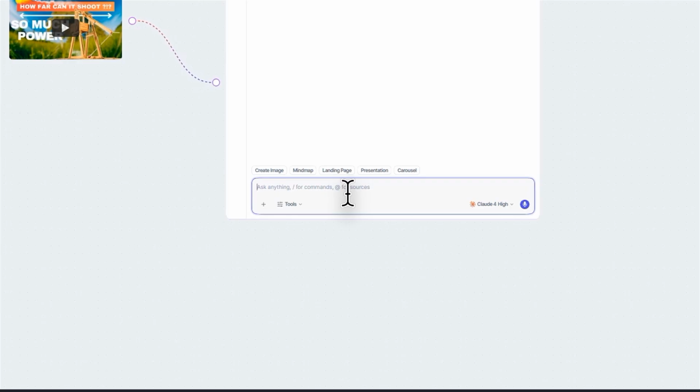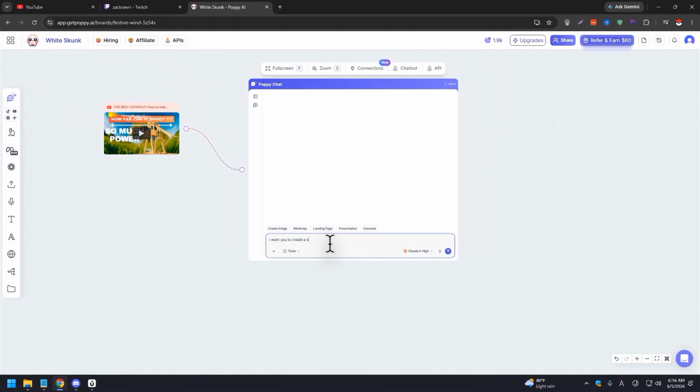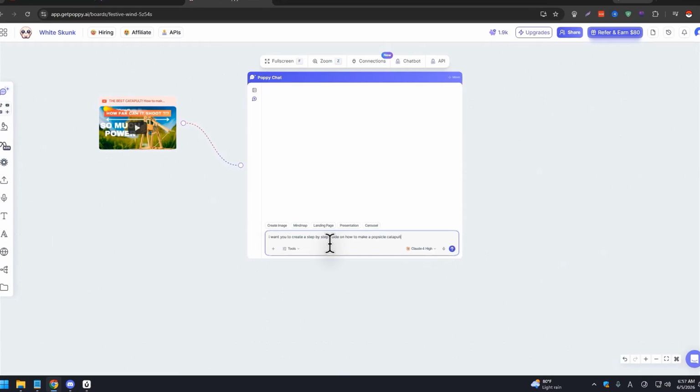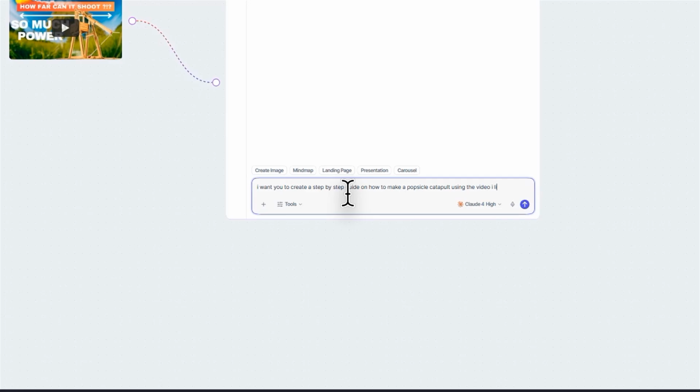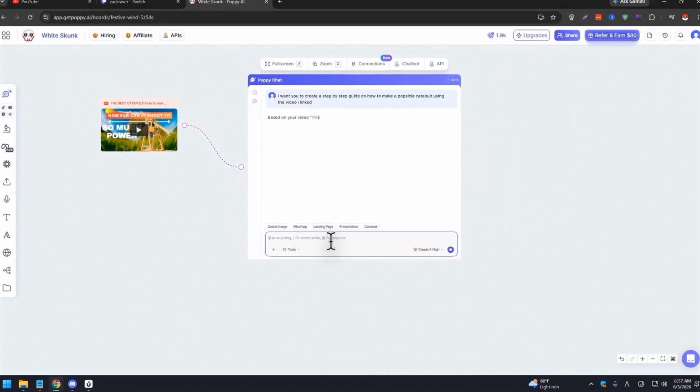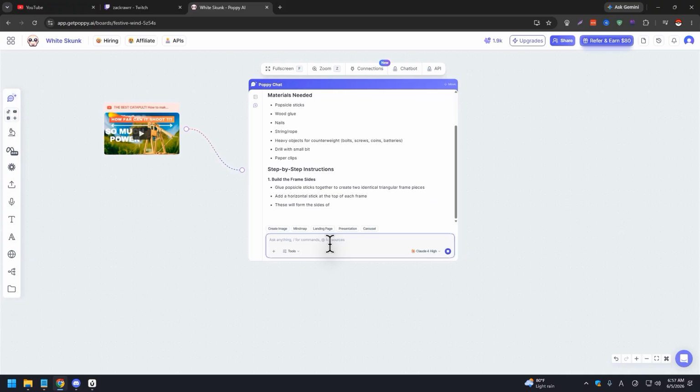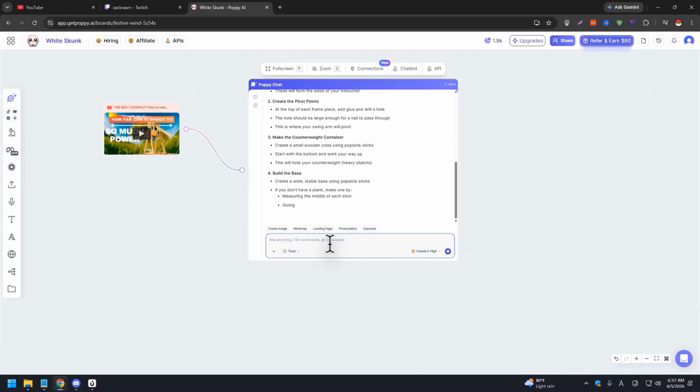Now, once it's connected, all you need to do is prompt your Poppy chat and say, I want you to create a step-by-step guide on how to make a popsicle catapult using the video I linked. Press enter. You can be more expansive. You can have a simpler prompt, but you pretty much ask Poppy Chat to create a step-by-step outline based on this video or based on whatever media you're using, right?